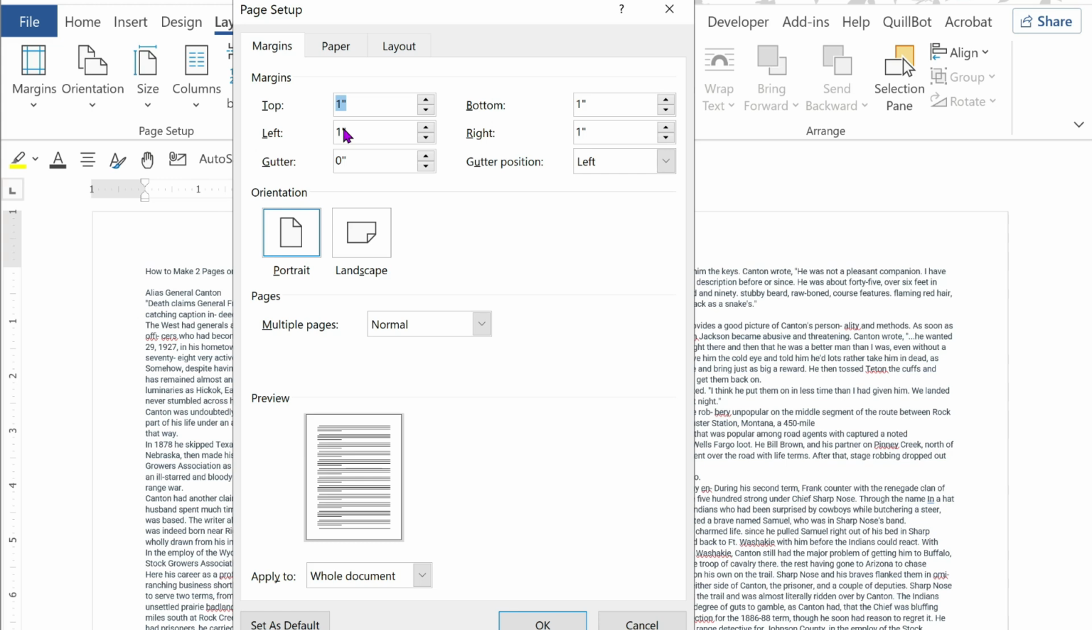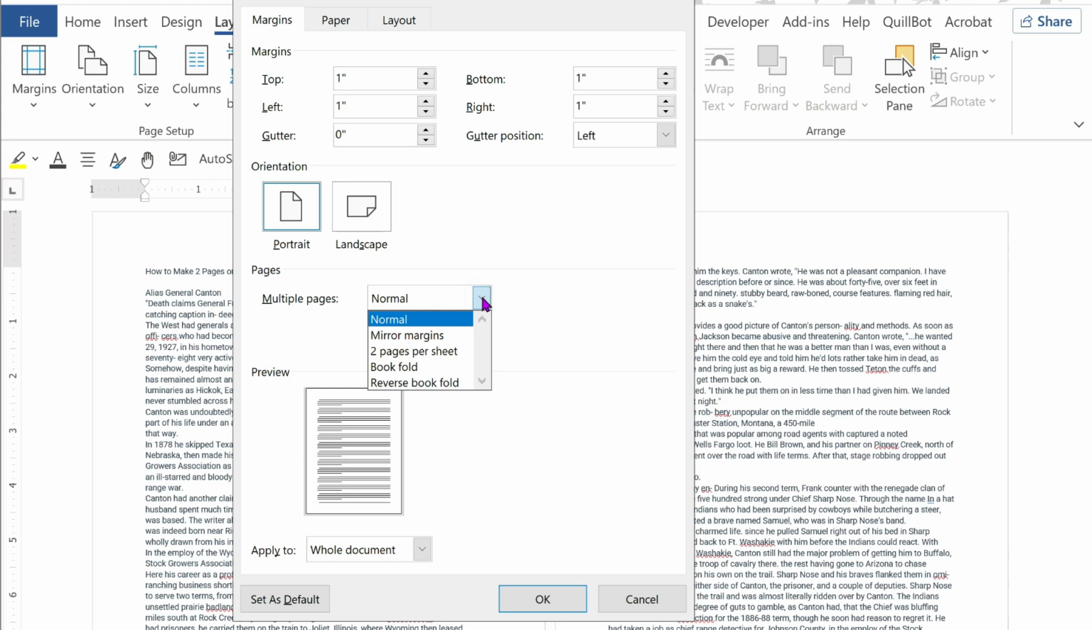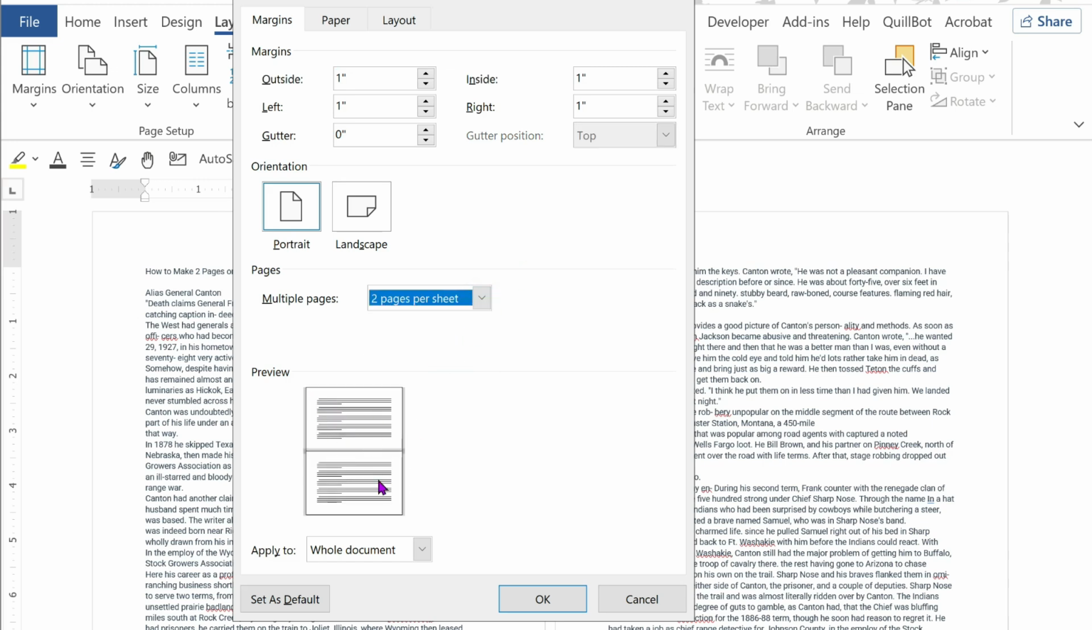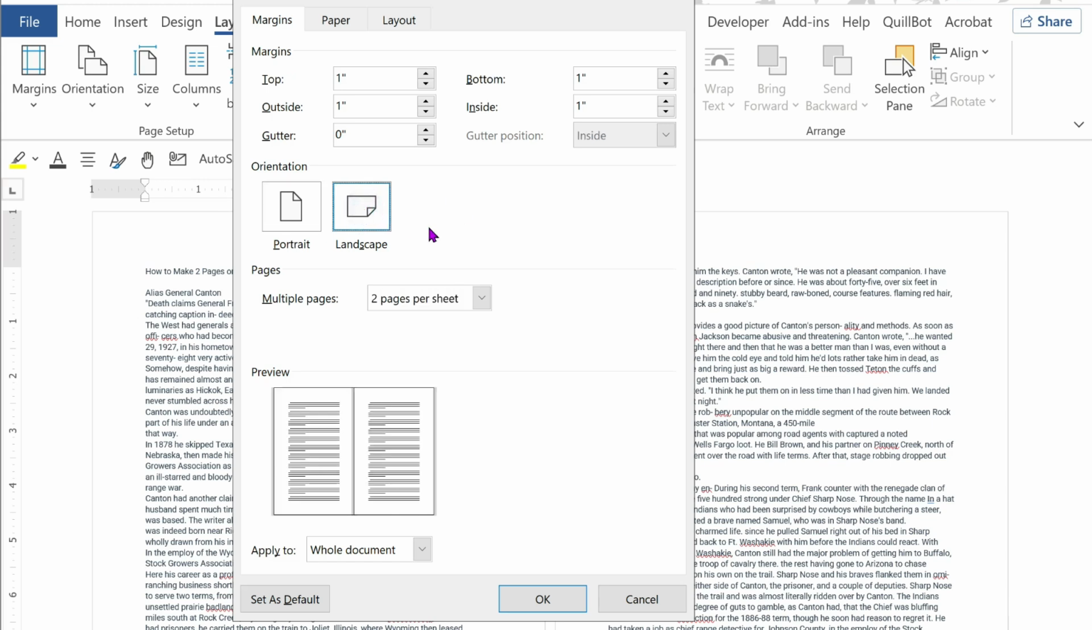So under the margin tabs, find the multiple pages drop down menu and here it is. And now select the 2 pages per sheet. Click on that. Here you can see the preview. So if you want to convert into the landscape, you can just select it. This is perfect for the PDF viewer and click OK to proceed.